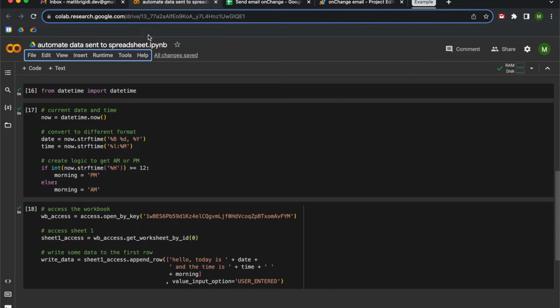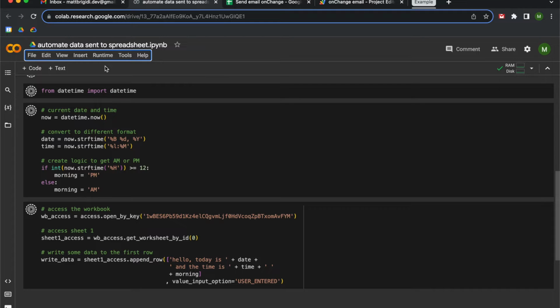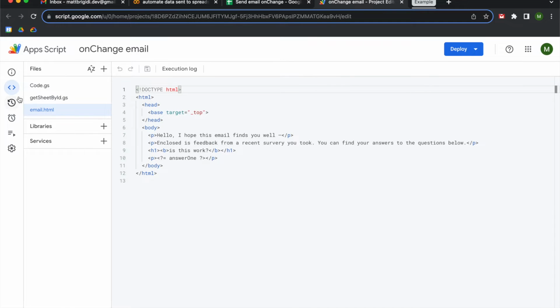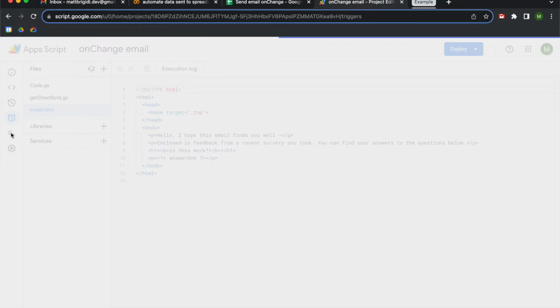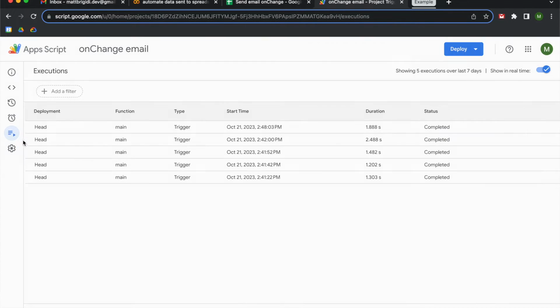So what I'm going to do real quick is run this script. I'm going to run all these cells, and it will result in a new line being added to the sheet that you just saw. And then this script is processing it, and we will check on that by going to the executions. And we can see that one was completed.